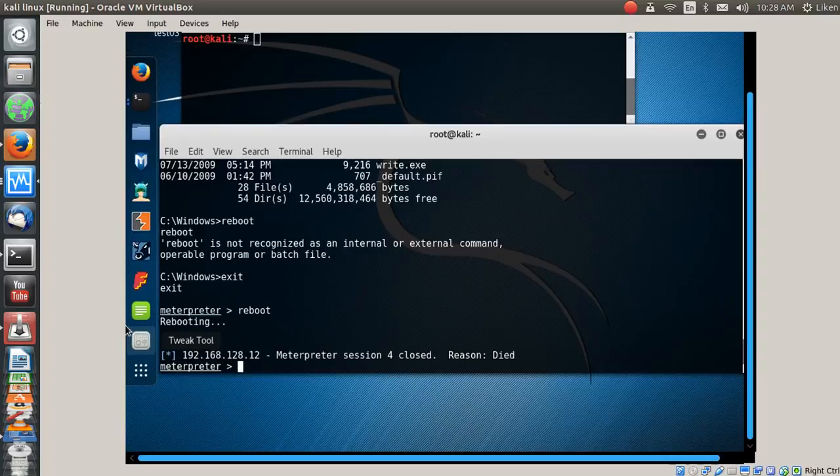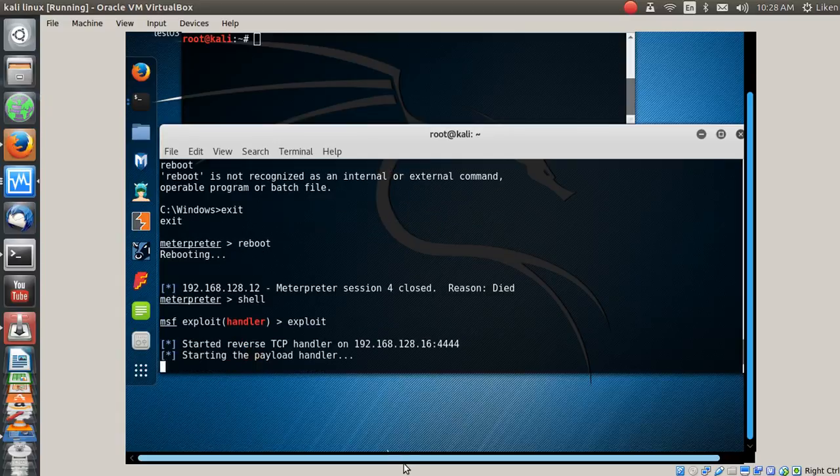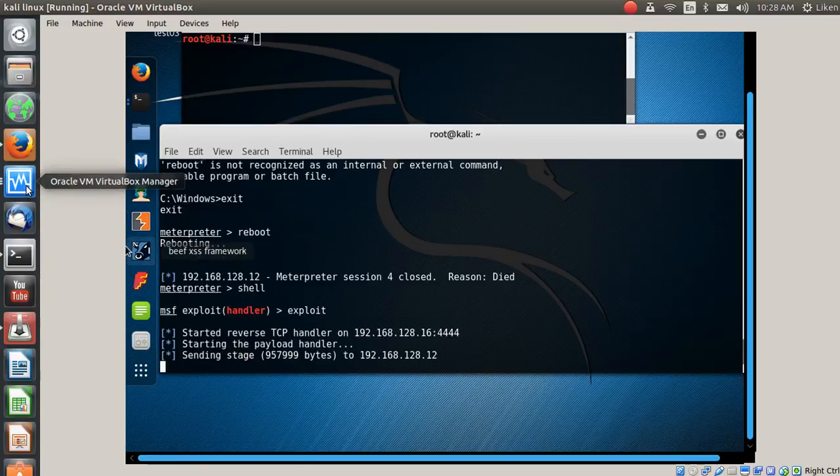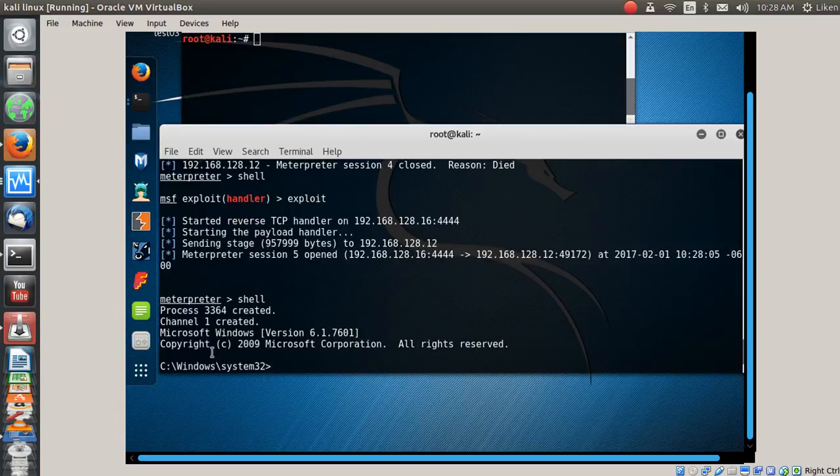Oh, so we have the Windows back on. Let's run shell and see. So there's no session open. The best way to do is just type back, exploit. As soon as you type exploit, you don't have to go back in the machine. The session opens by itself because of persistence. Run persistence, pardon me. So now we have to test the shell. So now you got another session open.